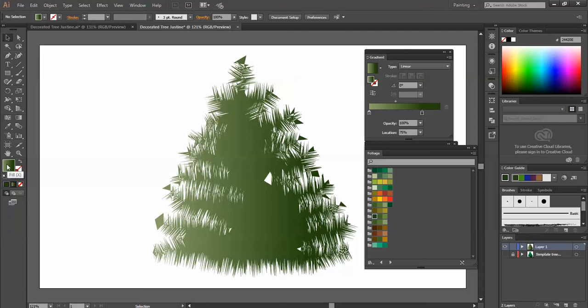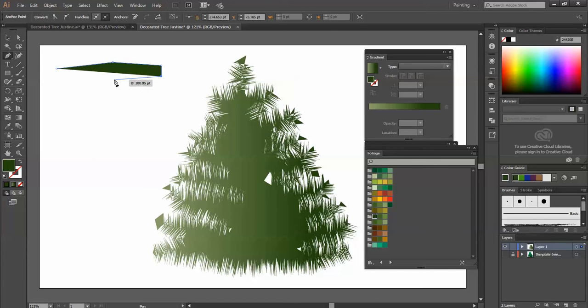So I don't want it to be a gradient. I'll go ahead and choose this dark green right here and get the pen tool, and I'm just going to draw out a rough shape that we will turn into a branch eventually. Something like this. So a little funky, that's all right.